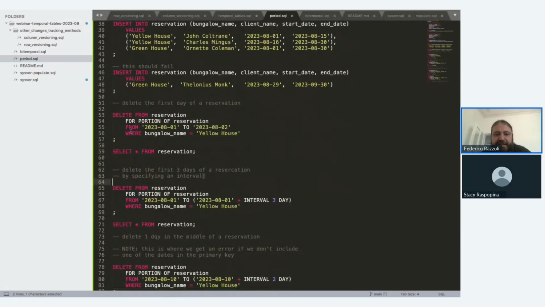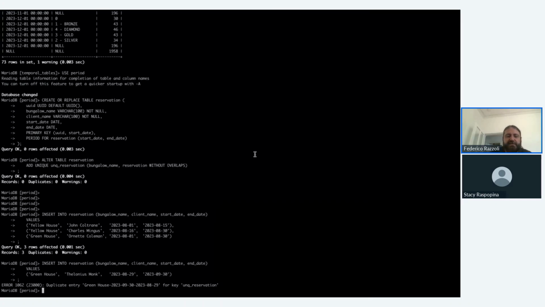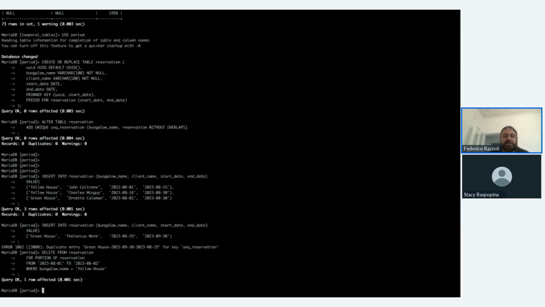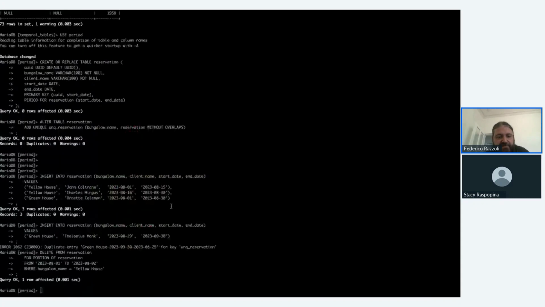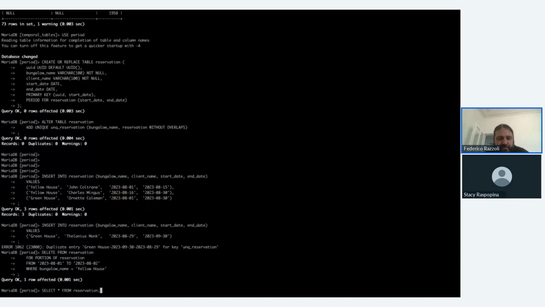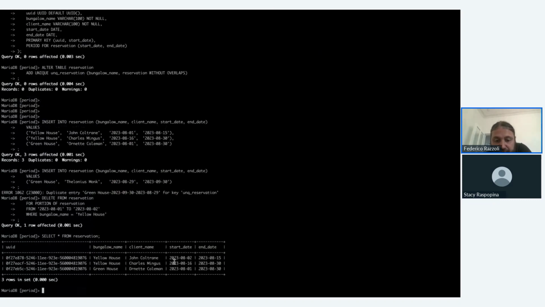And then I specify from to, okay, and I specify the dates or the timestamps. And I specify the bundle name. Okay, so instead of deleting the whole row, MariaDB should modify it. Let's check if it's true. Okay, the row still exists, but the start date is now 2nd of August instead of 1st.